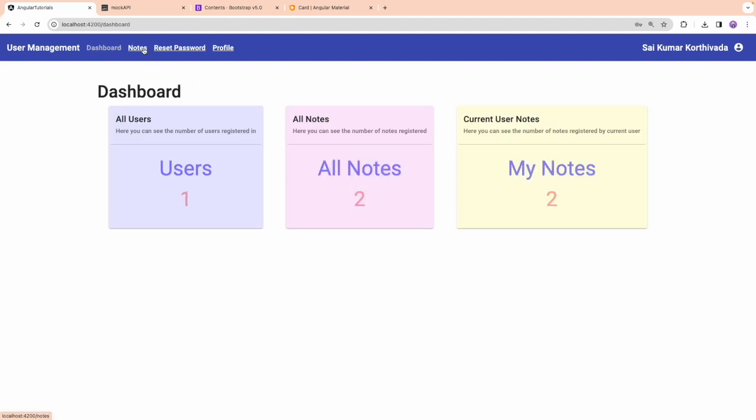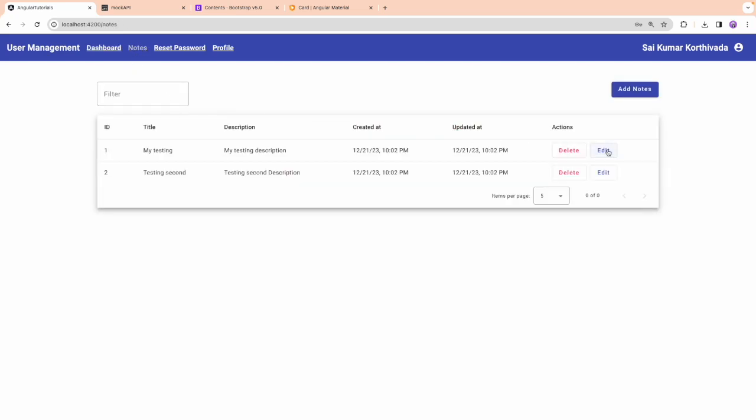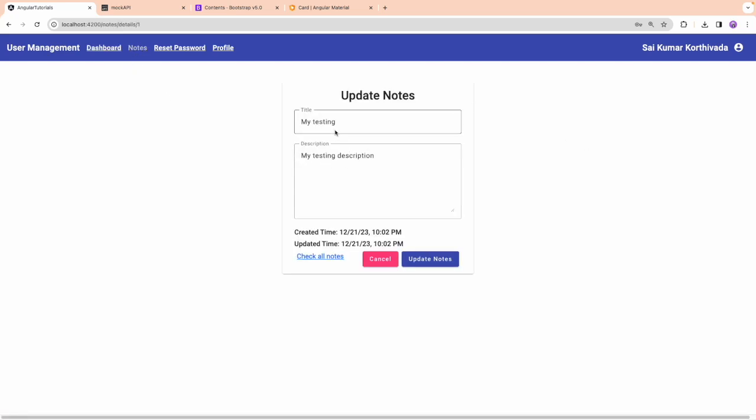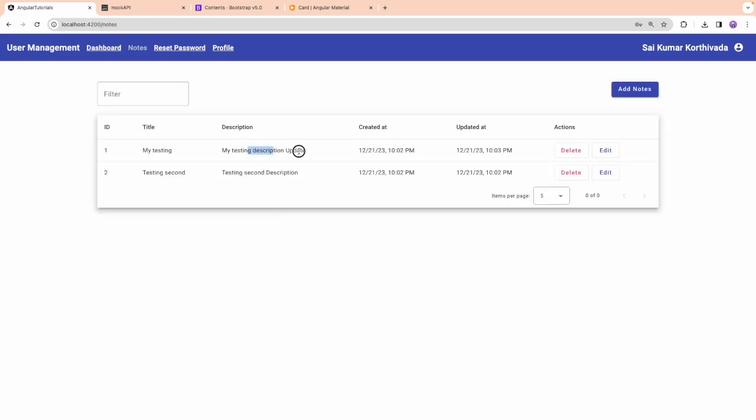Let me go into our nodes, and now let me click on the edit part. When I click on edit, it has to pre-fill, yes, and it has been updated with all the date and time. So let me update this and click on update node. Node updated successfully, and if you see the time, it got updated with 1 minute. So let me go into check all nodes, and you can see that updated one also.